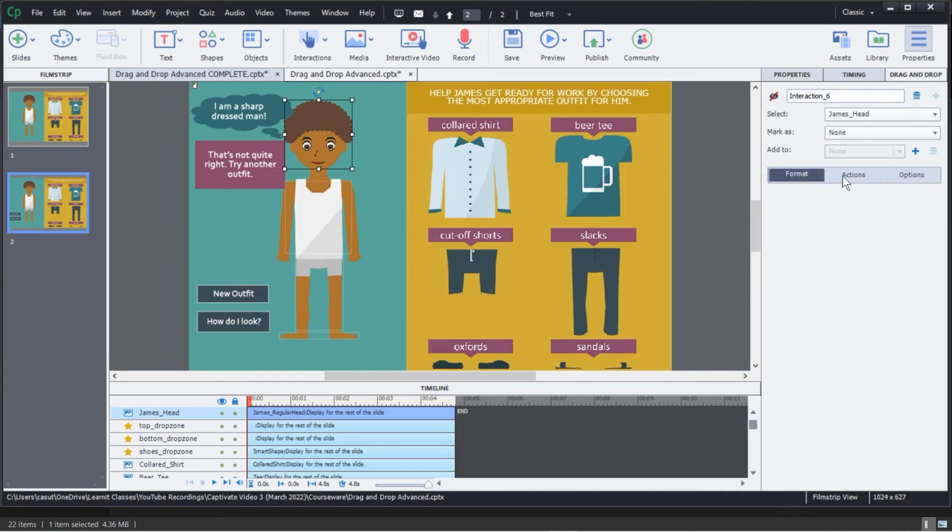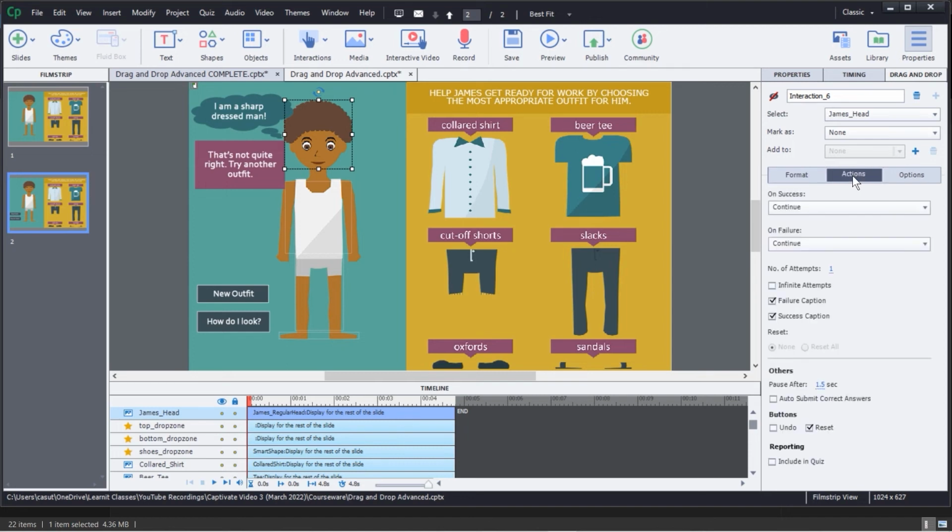And you're going to see how I have these 3 tabs here. Not a whole lot going on in format. What about actions? Okay, so earlier we talked about if this, then that. If somebody is successful, then let's show that they're successful. If they're not successful, let's show they're not successful, right, in a different way. Okay, so let's go ahead now, and we have James' head right there.